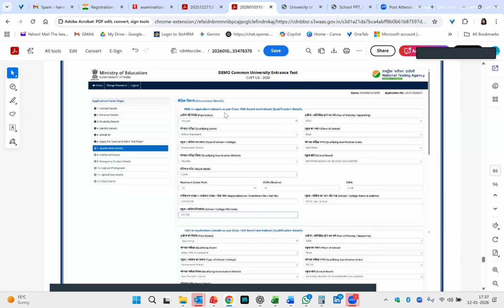Qualifications means you have to enter the 10th details and then 12th details. In 10th details, whether you have passed, naturally everybody has passed since they are in class 12 now. Then it asks which year you would have passed, it is 2024. Then qualifying exam, 10th, what was the name of the school, place of the school, whether it was rural or urban, कहाँ पर आपका school located था, गांव में था, शहर में था. All of you have to choose urban because your school is located in Delhi.